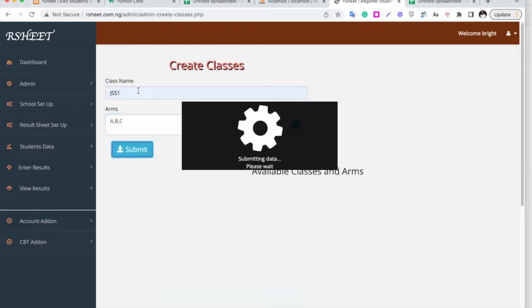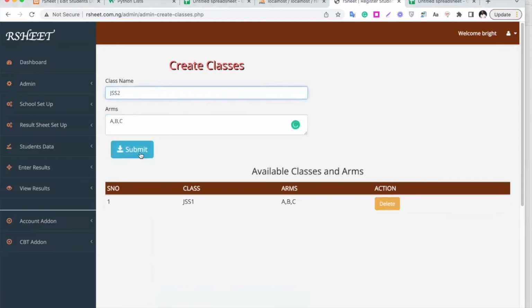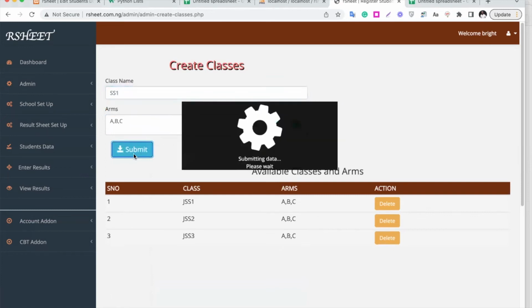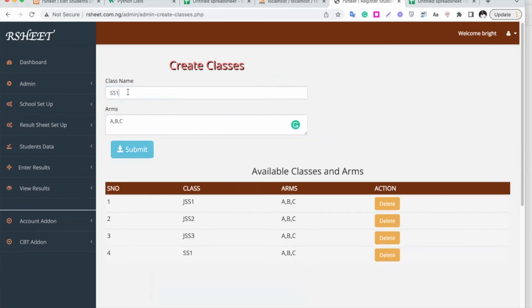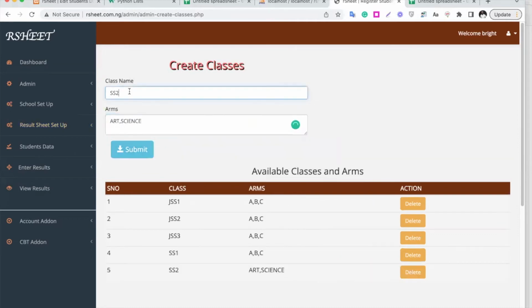All right, then let's say the next class is JSS2, the next one is JSS3, the next one is SS1. All of them have arms A, B, C. Let's say SS2 only has arms called art and science. Same with SS3. So we have our classes set up. This is how you set up your classes. You can delete a class and recreate it.